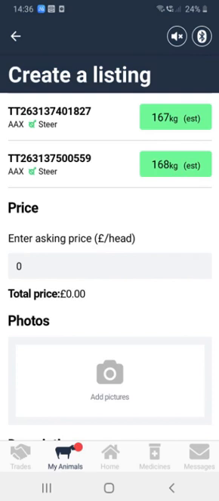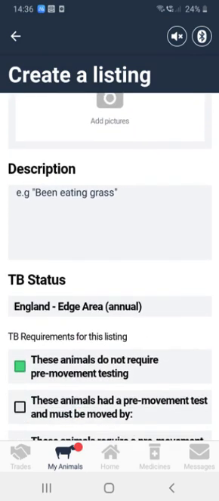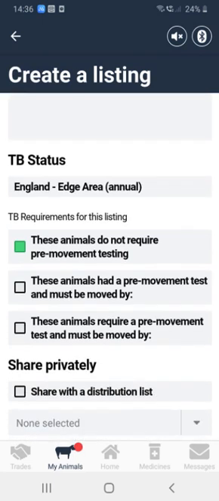In here you can enter the price per head of the animals, and that will give you a total price. You can also add a photo of your animals, as well as a short description. So the more information you can put down, the better. You'll need to select the TB status, so whether the animals may not require a pre-movement test. If they've had a pre-movement test, when must they be moved by? And if they require a pre-movement test, when must they be moved by? So a date is needed.